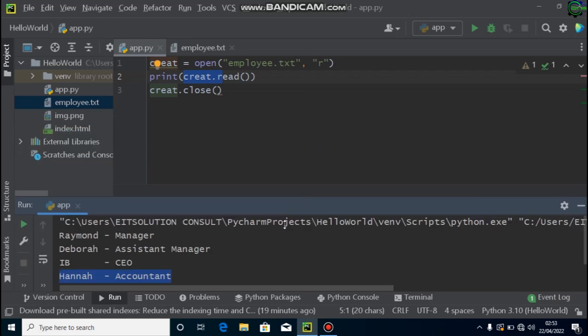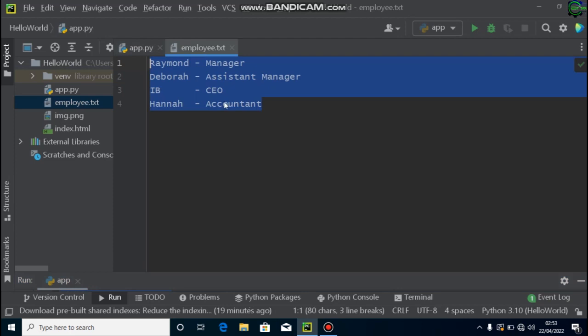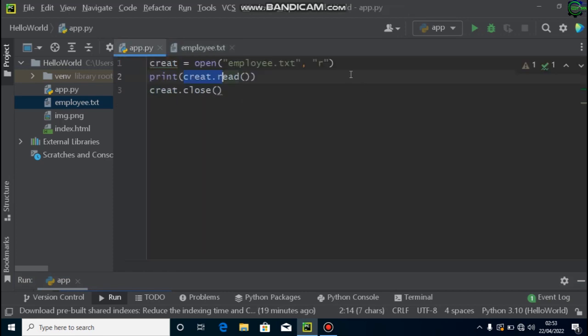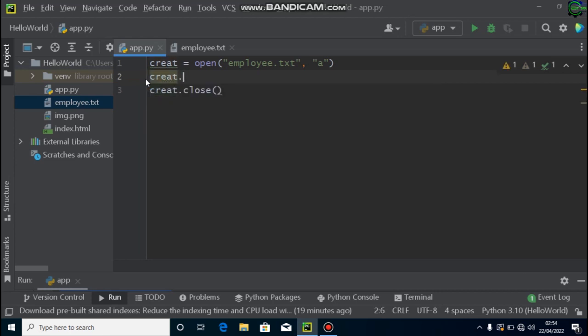What we're going to do next is append to the existing file that we have. We want to add to this file. We stopped at Anna the accountant, so we want to add a receptionist, Mary the receptionist. What we have to do for appending is remove this R. R is reading, right? W is to create a file, R is to read a file, then A means to append to a file. So we take off this and, since we are appending, say create dot write.